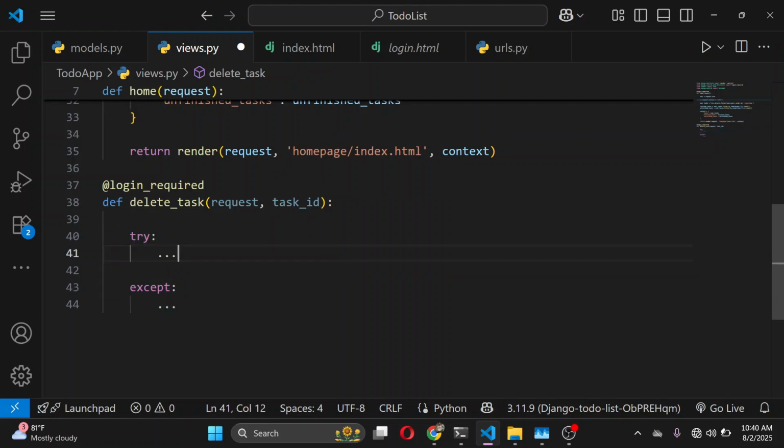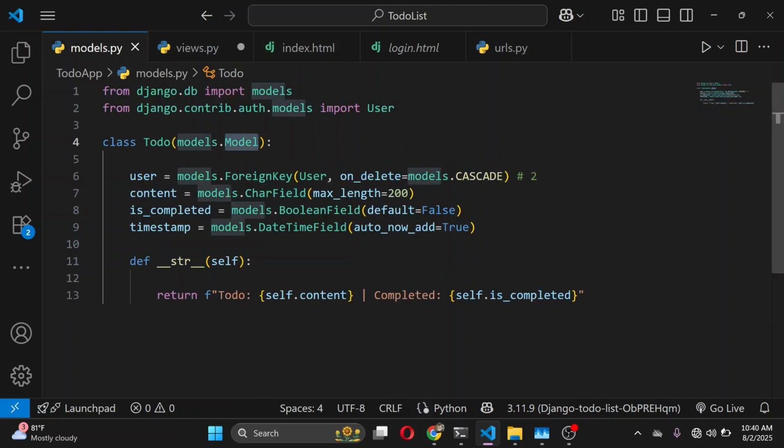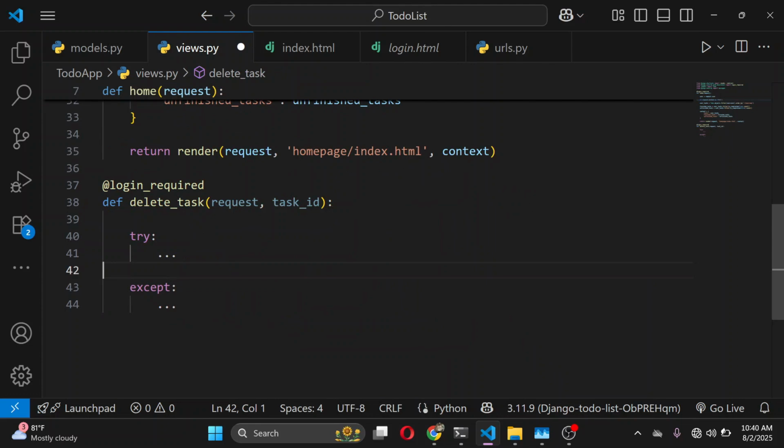We're going to try to get it. But if no task with that ID exists in the database, Django is going to generate an error for us, and that error is going to be that no object of this class ToDo exists in the database. So that is why we are putting an except block to actually catch that error.